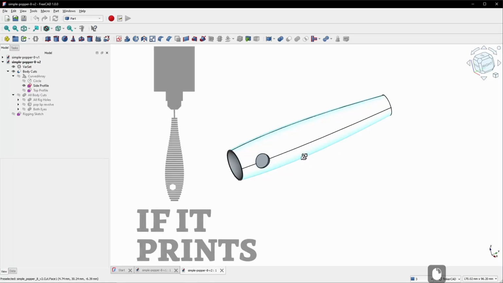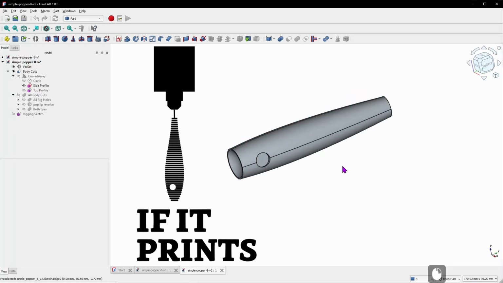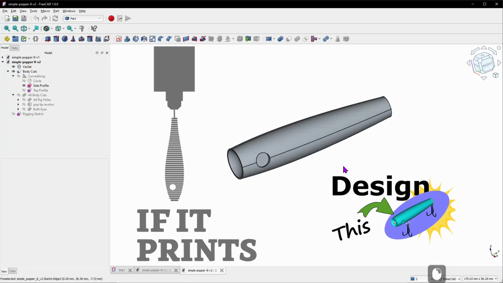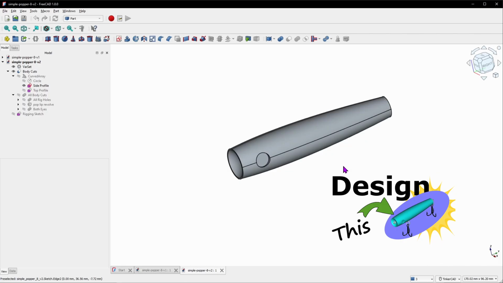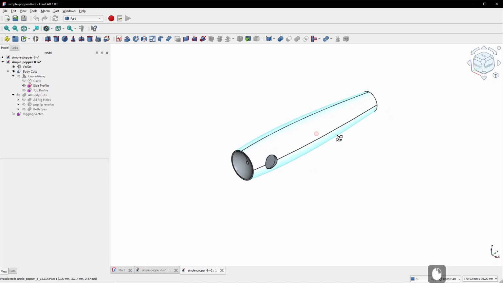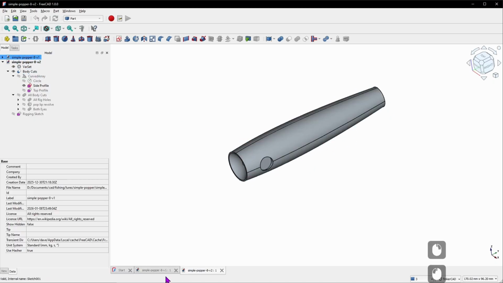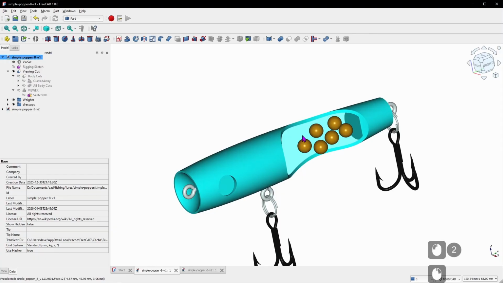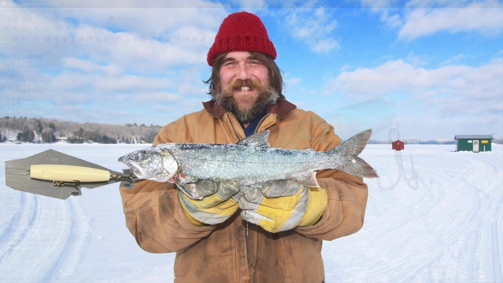I'm going to take the popper that we designed in my longer full tutorial, and we're going to just add a chamber to it so that we can add a weight or a rattle. So this was the file we left off with, and we're going to create something like this. And we're going to do that so you can attract really cool fish like this one here.